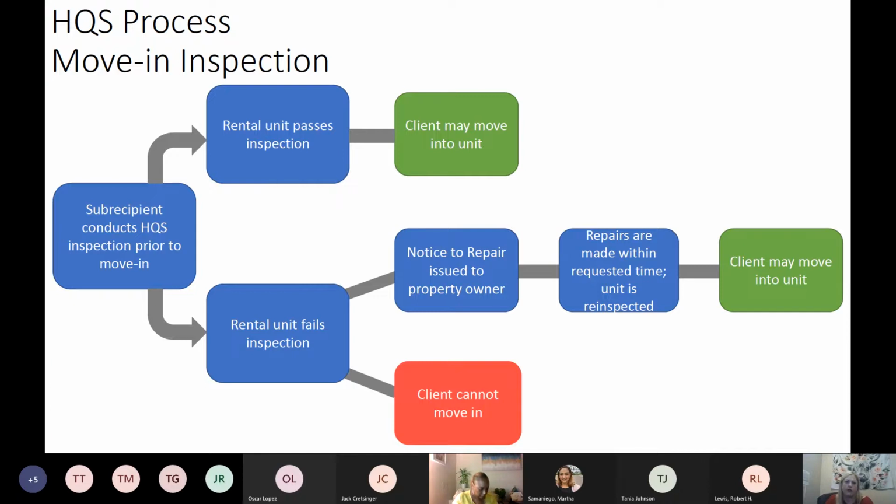Also, with move-in inspections, if the unit fails, it could also fail because an appliance may not be in there, whether that might be a refrigerator or a stove. If either of those are not in the unit, that would be considered inconclusive, and the inspection would then pass once that appliance is moved into the actual unit. So sometimes that happens if the tenant's responsible for the appliance.